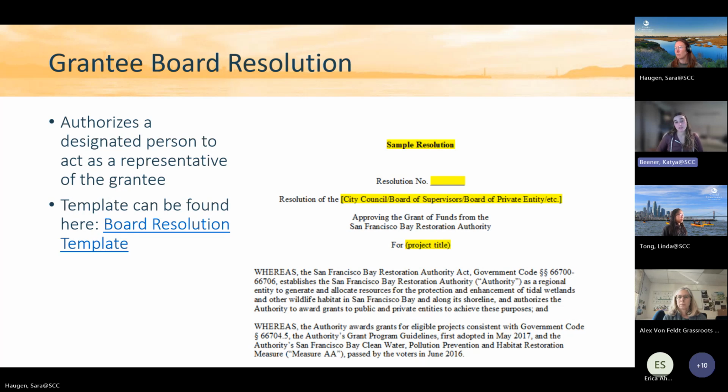With this grantee board resolution, it also authorizes one designated person to act as a representative of the grantee. So saying this is the person who's going to represent the grant. And this template can be found by clicking the link. It's on our website.